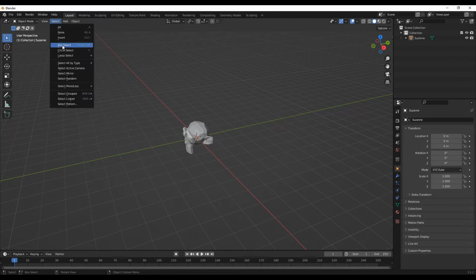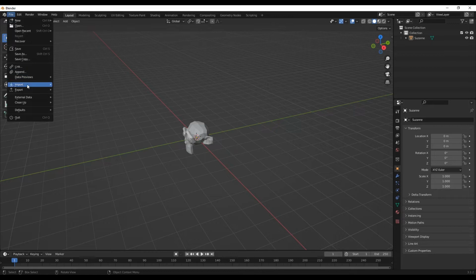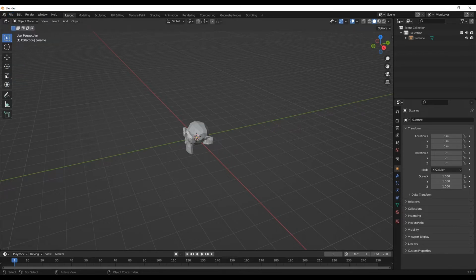So here under select, you find different ways to select our object. Under file here, we can save and then import or export objects from our scene. So over here, we have some tools that vary based on the mode we are in. So currently we're in our object mode here.